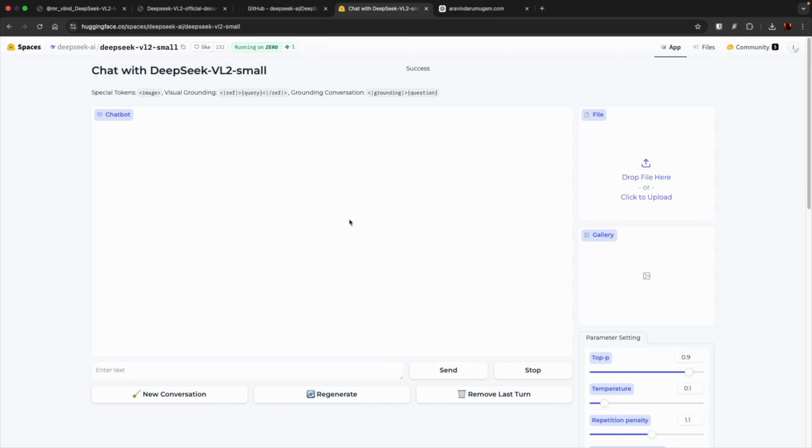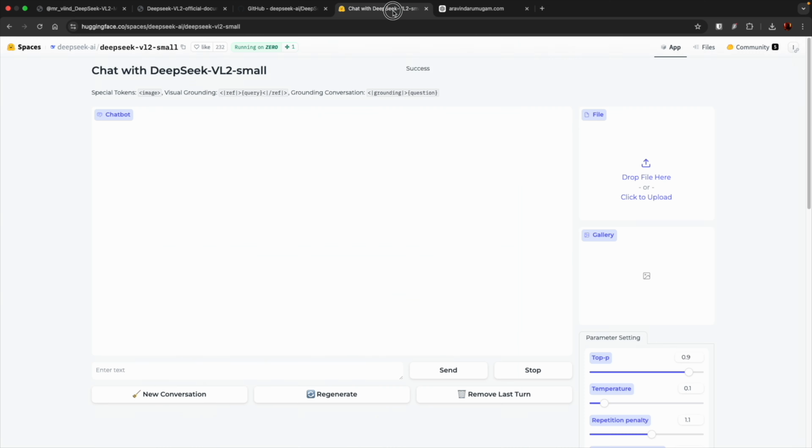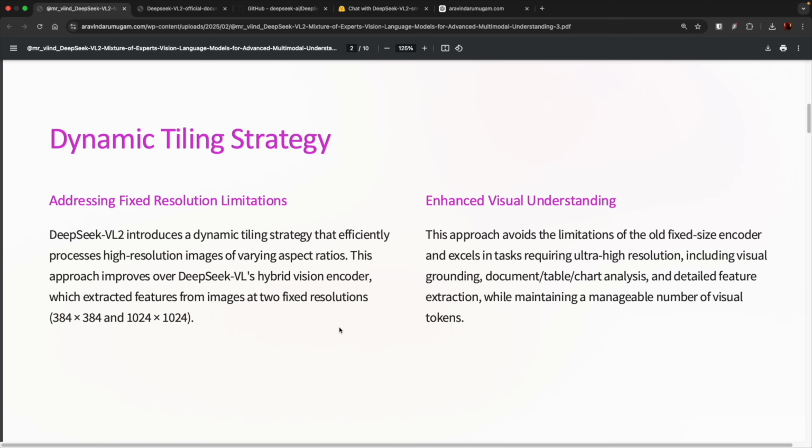DeepSeek comes in 3 different versions: DeepSeek Tiny, DeepSeek Small, and DeepSeek VL2. The difference is that the parameters are 1 billion, 2.8 billion, and 4.5 billion activated parameters. And what we have is the small one, which is 2.8 billion. That's what is on the demo, so we are going to use that model. So let's deep dive into our analysis and then go into the testing.